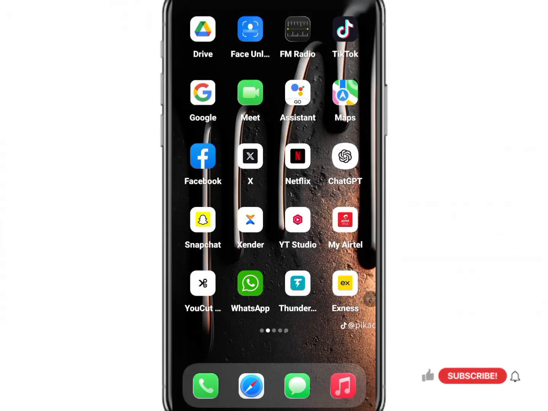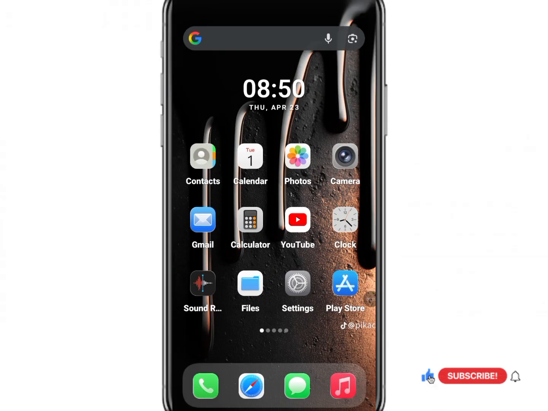Alright, welcome back. In today's tutorial, I'll guide you through how to set up a new application on your Android device, the Fly Net VPN application.